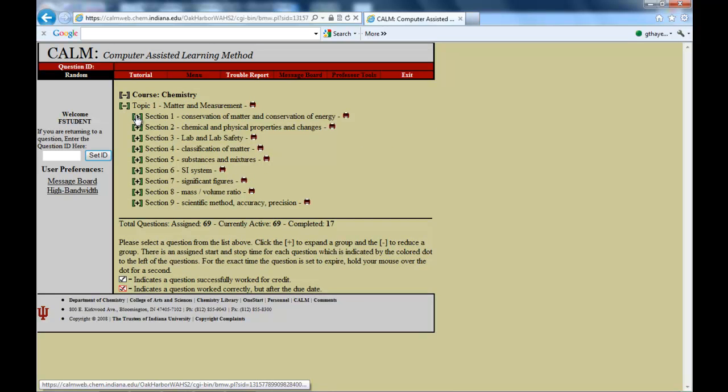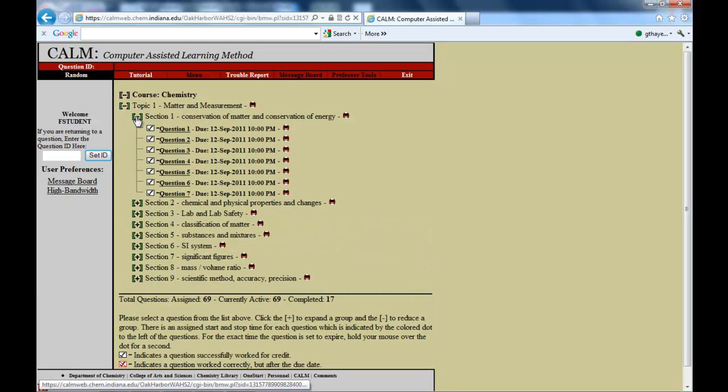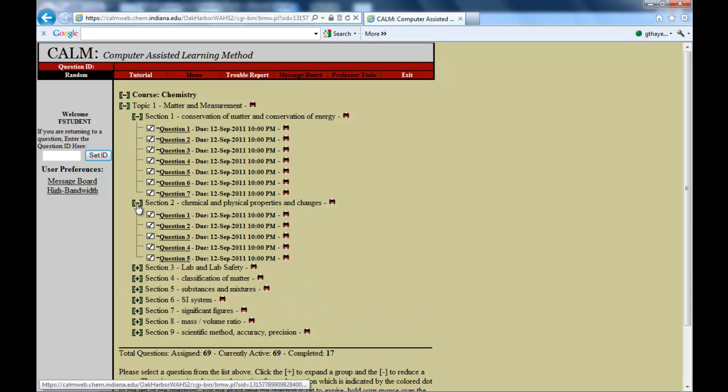Now if we want to see when these assignments are due, we will click on the plus sign, turn it into a minus sign, and here we can see that I've actually worked on these questions. They are due September 12, it says. We may need to change that. Look at the next section. I've already answered those questions, done all of those correctly. I'm moving on to section 3.